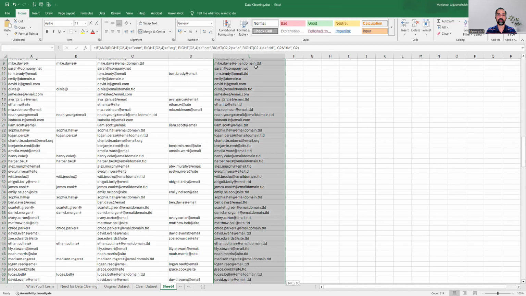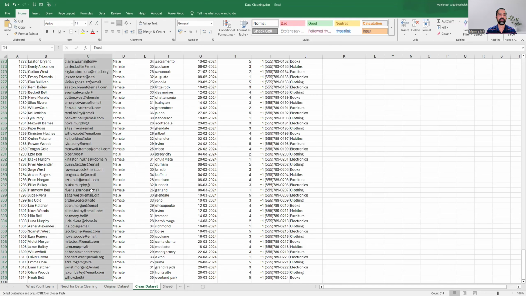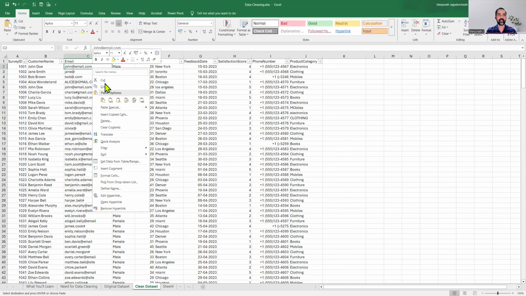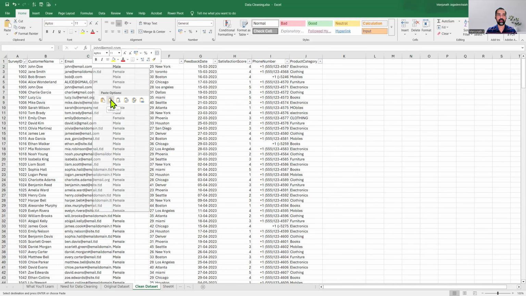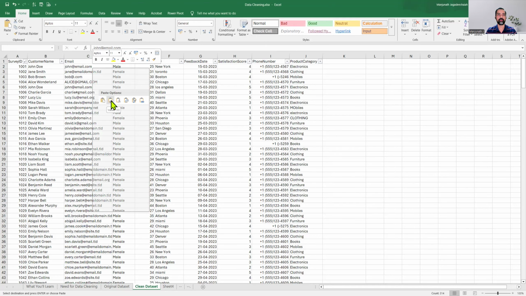So let me now copy the final cleaned up email IDs and go back to the clean data set. Go to the first cell here, right click and make sure you click paste values only and not the first one. If you click the first one, it will copy the formula as well. So only click this button which says values. Now finally, the email ID column has been cleaned up. So at this point, we have cleaned up everything starting from survey ID to product category.